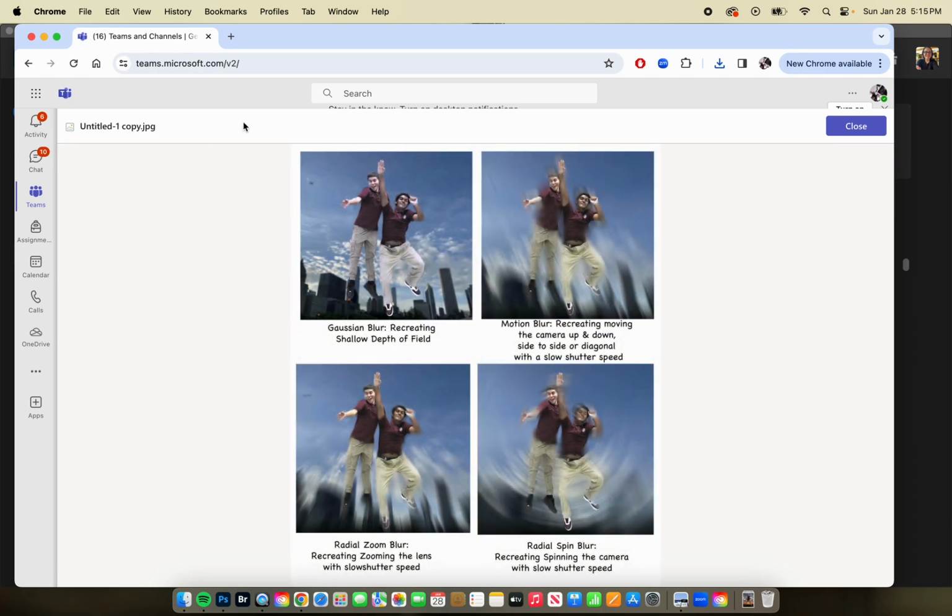Okay, so what we're going to be doing is mimicking slow shutter speed effects, but doing it digitally instead of doing it with practical effects of using a slow shutter speed on a camera. Soon, we're going to be doing some slow shutter speed effects in camera. But, okay, so there are some filters in Photoshop.